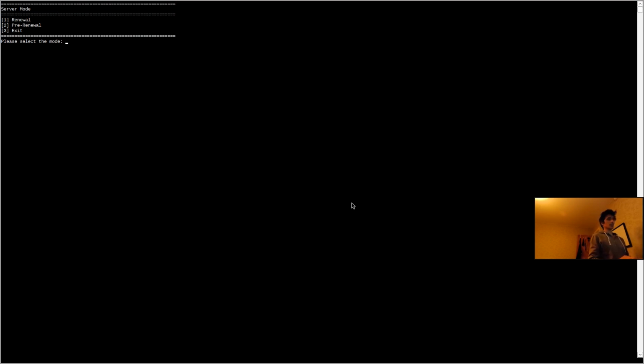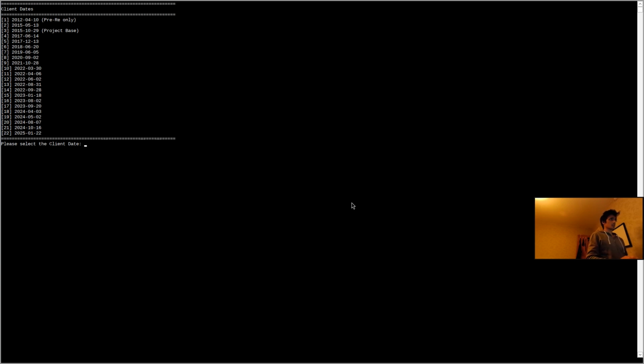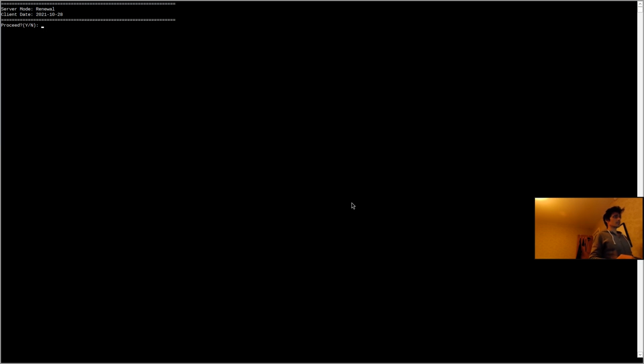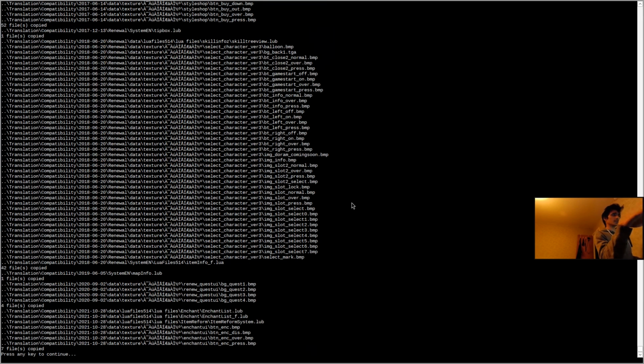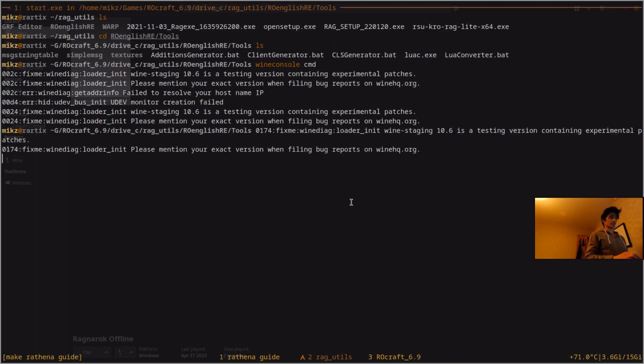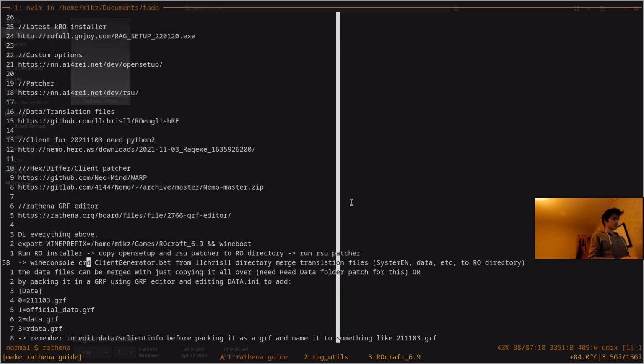We're going to be running a renewal server. And we're going to be choosing the one that is closest to our client in date. So you choose whatever client you have chosen. I had the 2021 client, so I'm going to be choosing 9. And this is just going to copy over files from the Chris LL Git repo to a client directory that is going to work with our client. And we're going to have to merge that inside our Ragnarok directory.